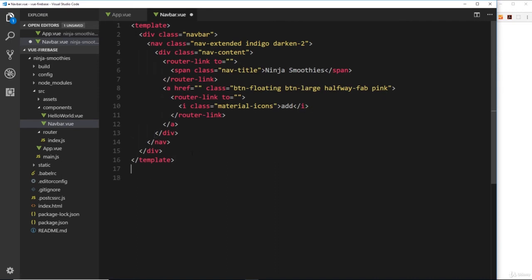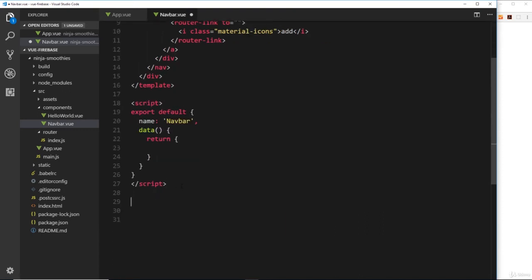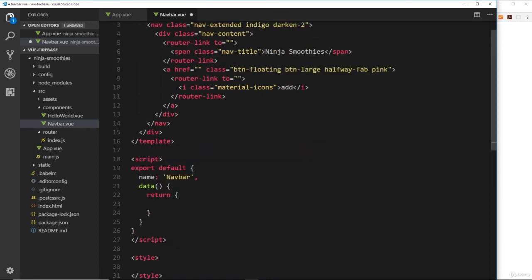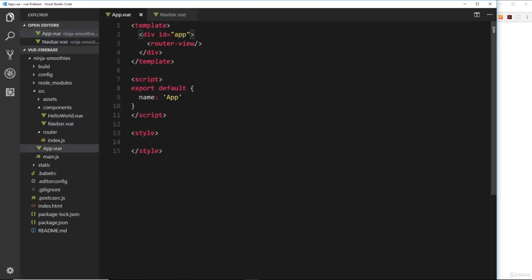The next thing we need is a script tag down here with an object inside. The name of this component is going to be navbar. We'll also do our data function just in case we need any data later on. So this returns an empty object. Okay, finally, we'll do a style tag in case we need to just edit any of the styles that we've applied up here already with these classes. So let's save it, and then we need to import it into the root component over here.